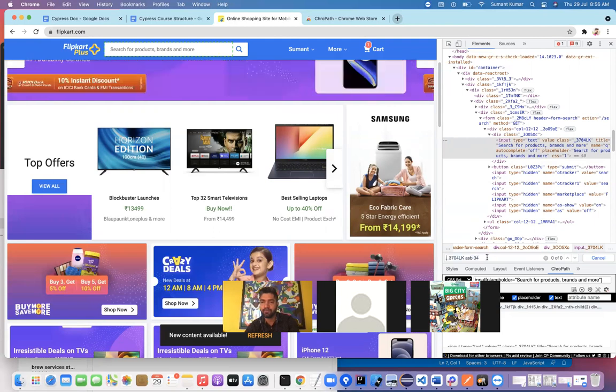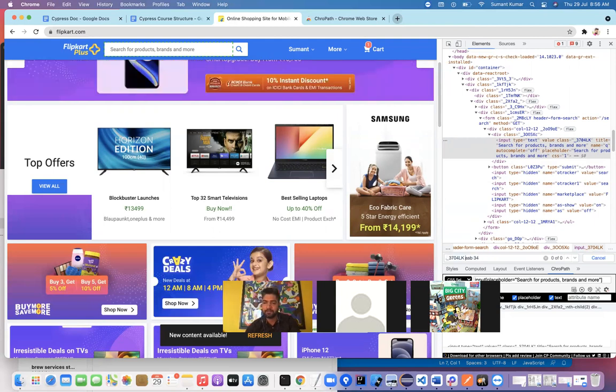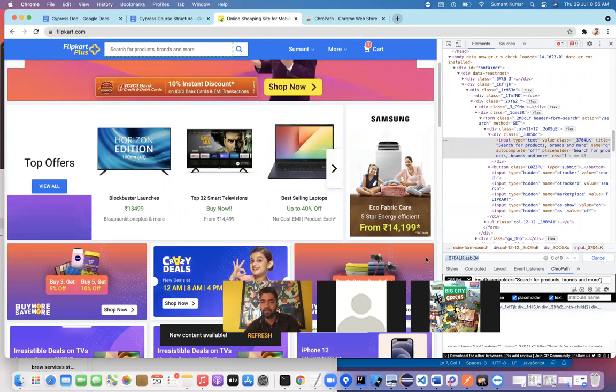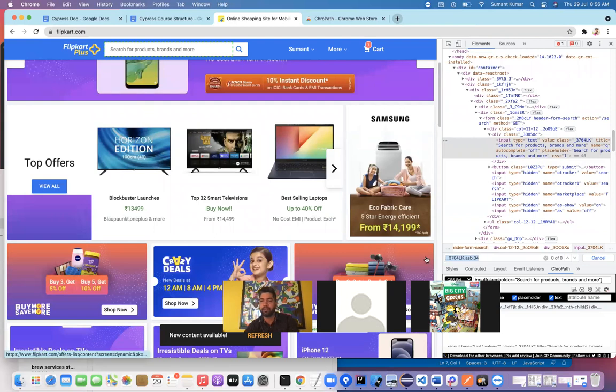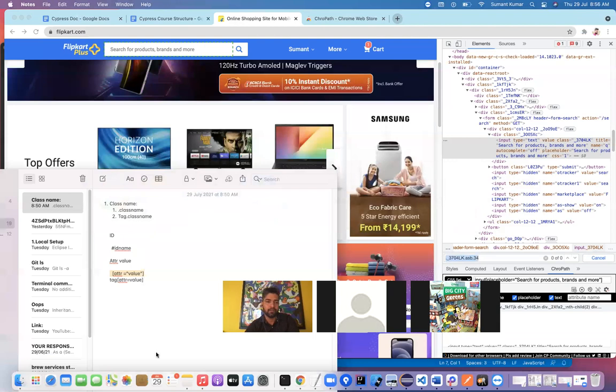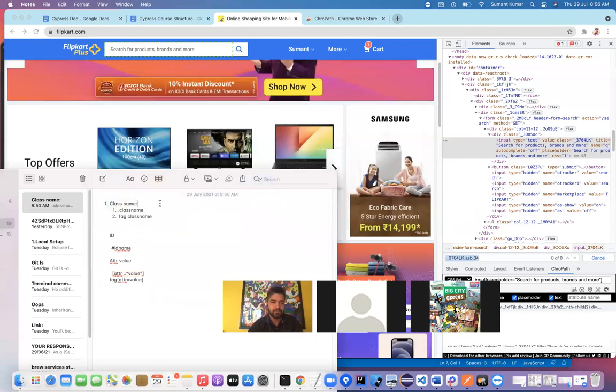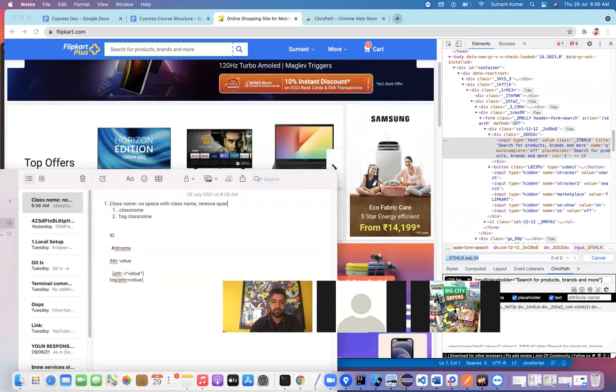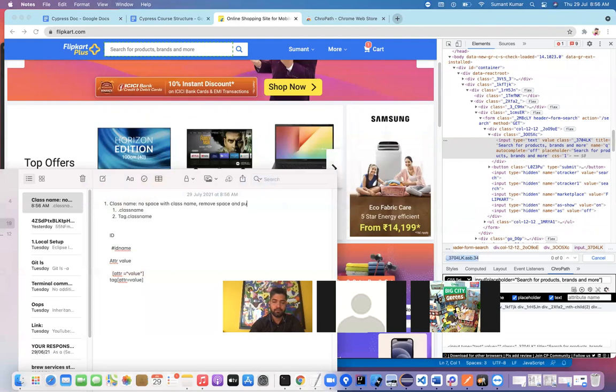So that time what you have to do, even if there is a space, I will remove this space and I will put dot. Got it? Okay. So this is the way you have to write with the help of class. There should be no gap between class names. If it is like two words, you have to combine them with the dot. So this is another way, like class name here is right. So I will write here no space with class name. Remove space and put dot.